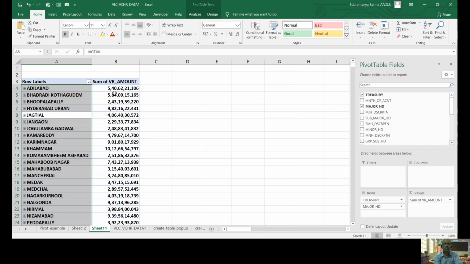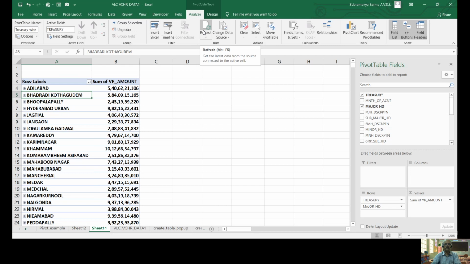What you have to do is select this and refresh, because you have made some changes to the base data and that won't instantly reflect in your pivot table. If you want to reflect the changes which you made in the base data, you have to click this refresh button. It will go back to the base table and pick up the data from there.